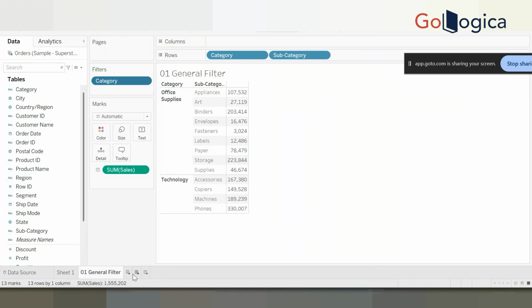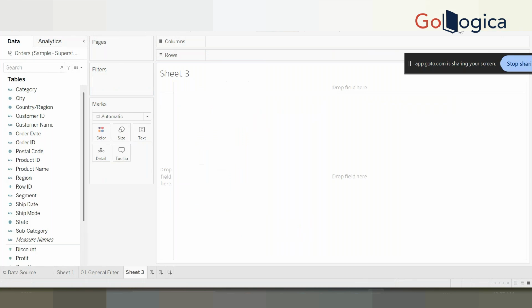Next is the wildcard search. A wildcard filter is where I want to filter based on a pattern, starting with, ending with, and so on. Now, let me take an example here. We have products here.